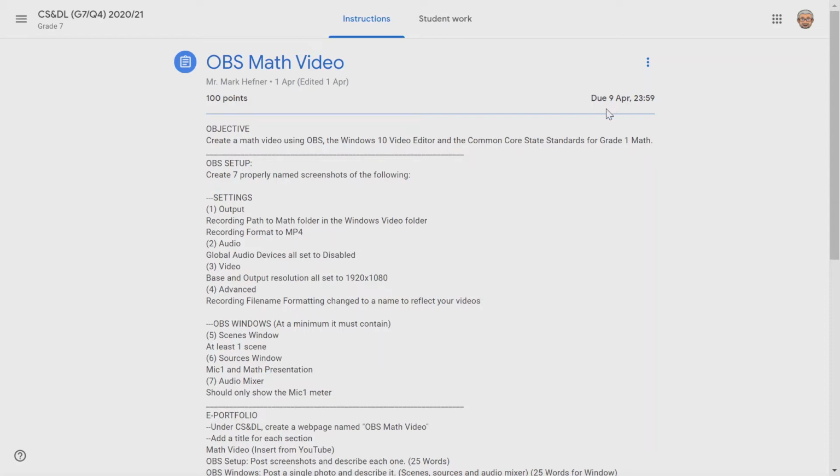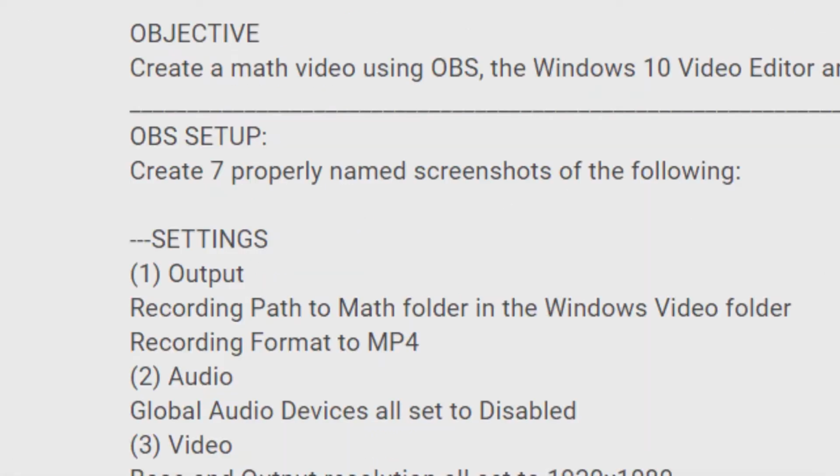Starting at the top right, you can see that it's due on the 9th of April, which is Friday. The objective is to create a math video using OBS, the Windows 10 video editor, and the Common Core standard for grade 1 math. So the first thing we're going to do is set up OBS properly. So let me show you how that works.